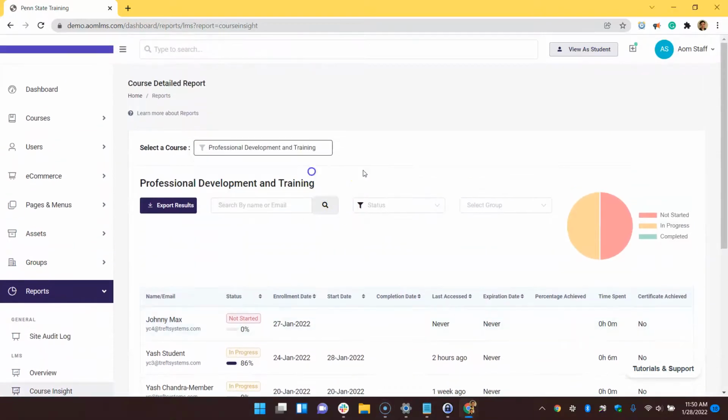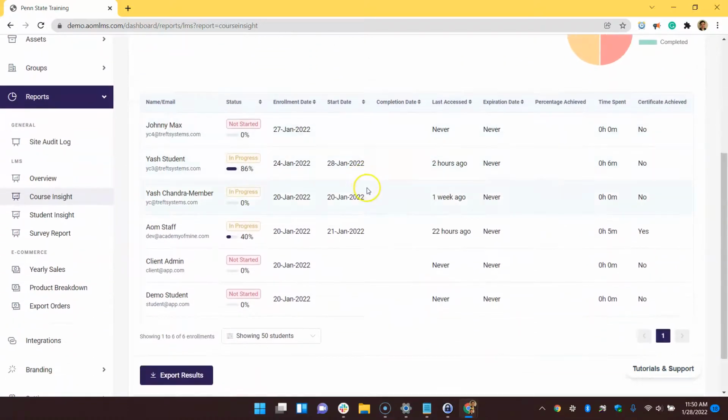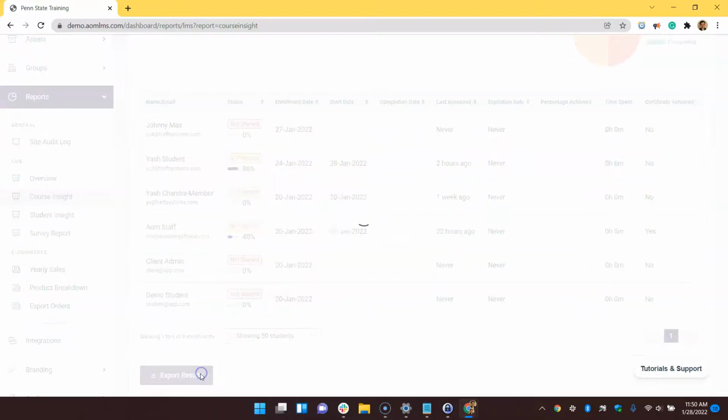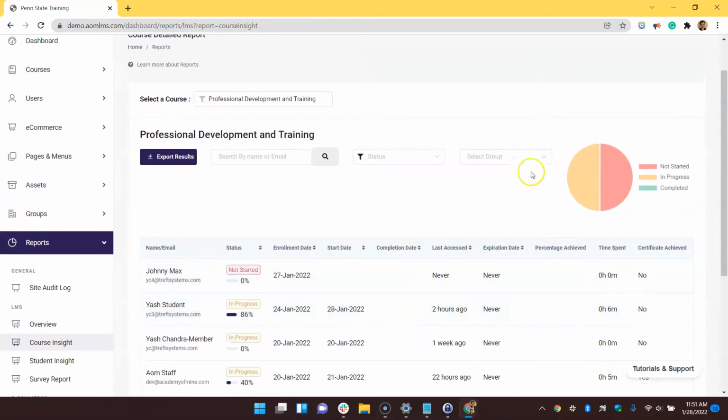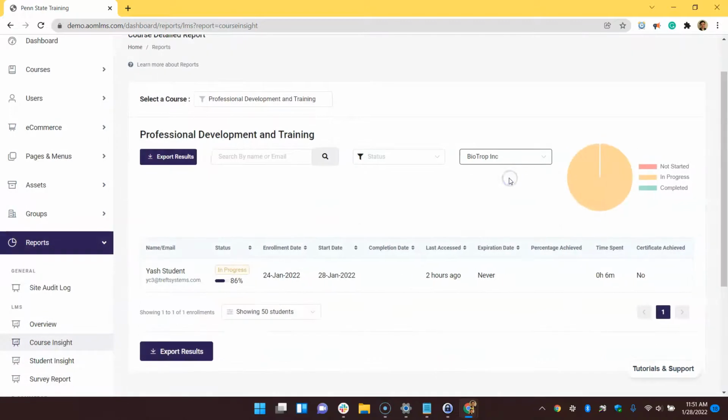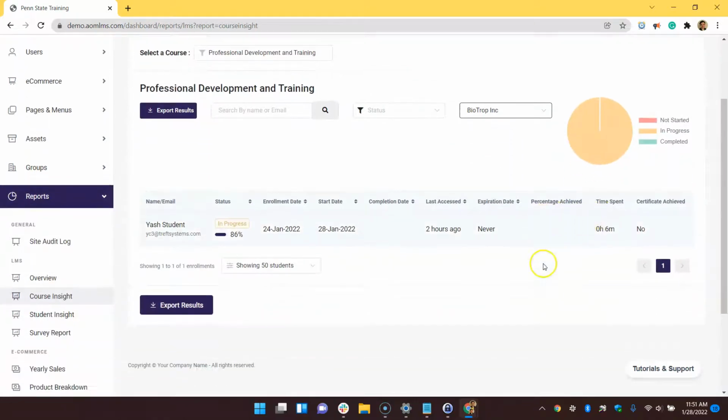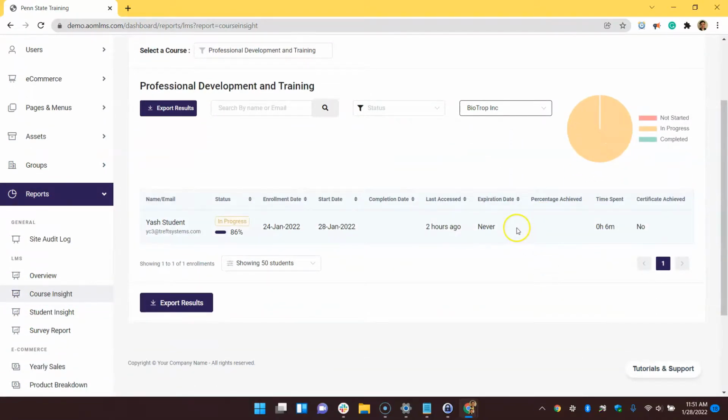Going down the line, looking at course insight next. Now, this section is similar to managing courses, what we were doing at the earlier point of this video, but you get a little more details on the students in a course here. For instance, you can see whether they've been certified or not. And of course, you can export this report down below if you'd like. And just like the last report in the overview, you can also filter by group here if you wanted to only look at a customer you're training.